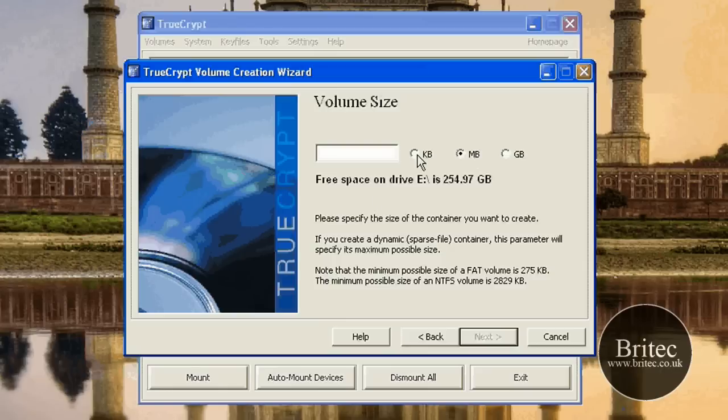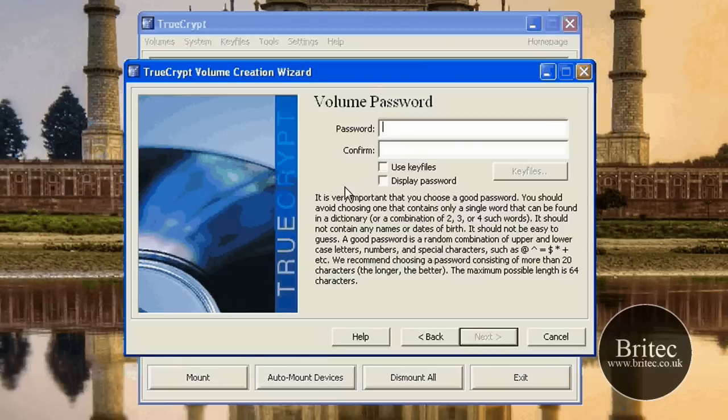and now I need to select either the size that I want, gigabytes, megabytes. Obviously I don't want that, so megabytes will do, and I'm just going to make a small little, just to show you here, 20 megabytes will do. And go next, and this is where we need to put our password.